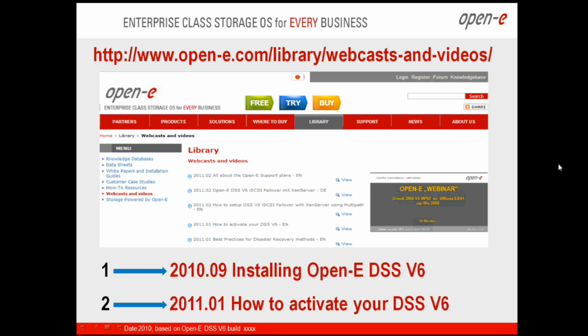Okay, so where are the videos? They're located right here, and if you look at the screen right in front of you, you see that there's a tab called Libraries, and that's where you'd want to click, and there you want to select Webcasts and Videos. Now you'll see a lot of the information there. There's really two that I want you all to pay attention to.